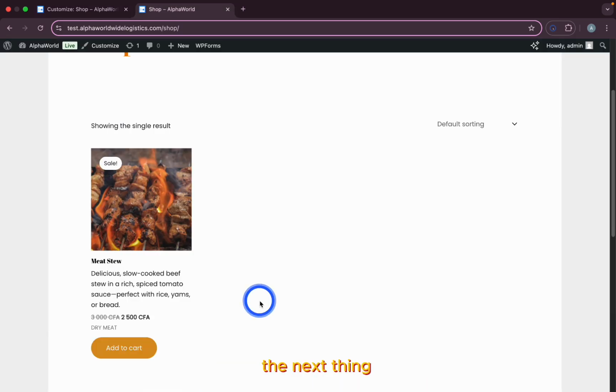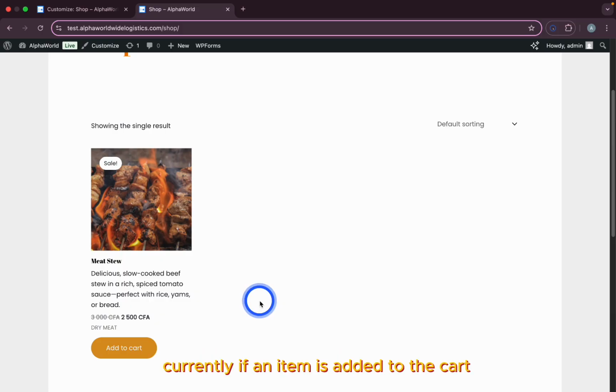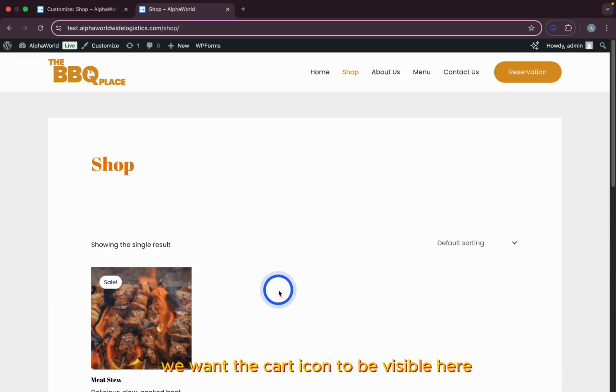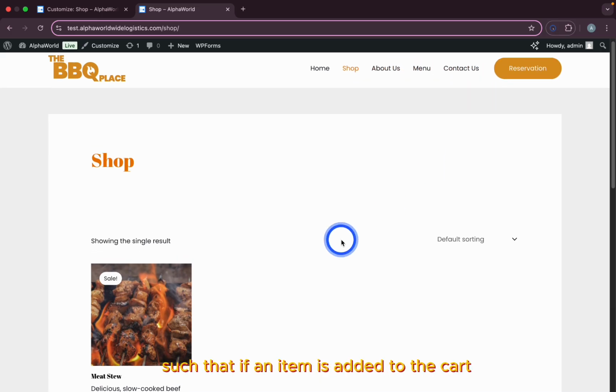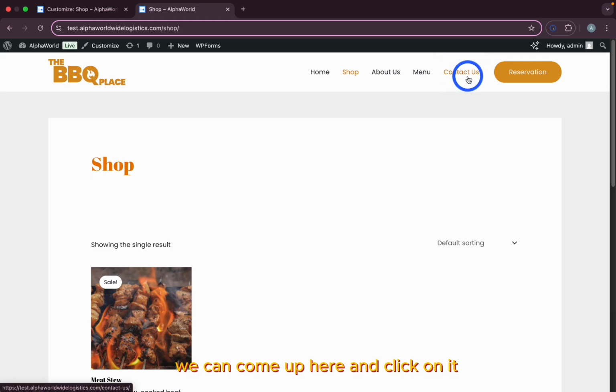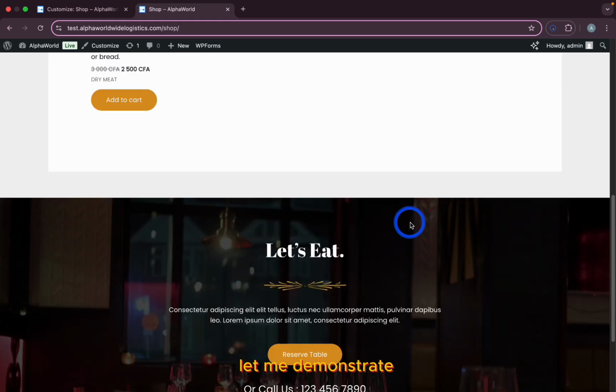Okay, the next thing I would like us to do is to make the cart icon visible. Currently, if an item is added to the cart, we will be unable to access the cart, like we will not see the cart icon. So we want the cart icon to be visible here at the header section, such that if an item is added to the cart, we can come up here and click on it to see all the items in that cart. Let me demonstrate.